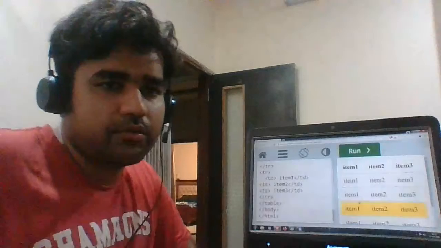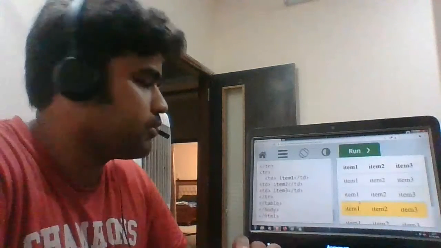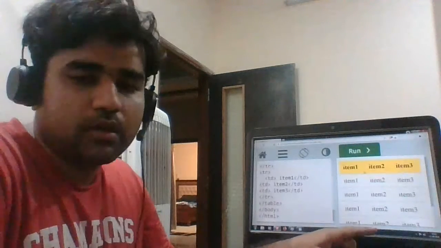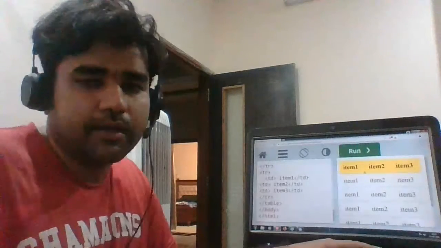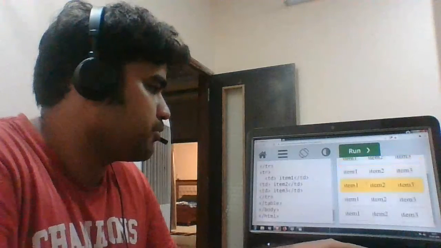Okay, so now you can see that as soon as I move the mouse up and down, you can see this highlight going up and down, and this is the main line item first, which is highlighted in bold, and this is just like a demo thing.